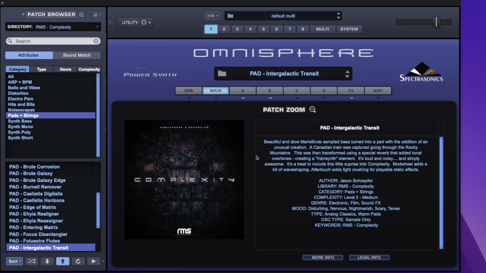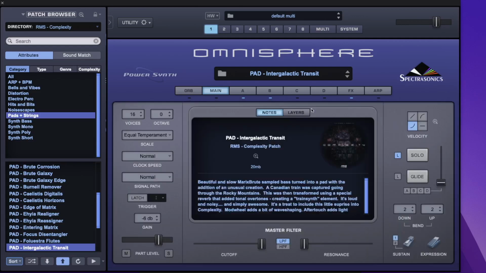So, beautiful and slow Matrix Brute, sampled bass turned into a pad with the addition of an unusual creation. A Canadian train was captured going through the Rocky Mountains. This was then transformed using a special reverb that added tonal overtones, creating a train synth element. Well, this should be interesting. It's loud, noisy, and simply awesome. It's a treat to include this little surprise into Complexity. Mod wheel adds a bit of wave shaping. Aftertouch adds light crushing for playable static effects. So in other words, an awful lot going on. So let's see what happens.